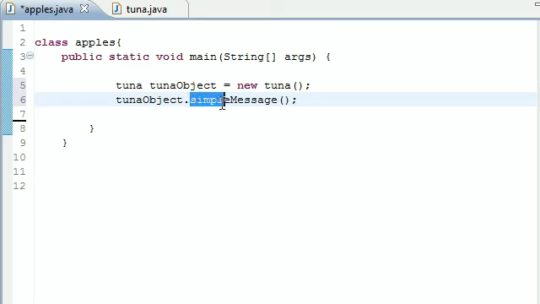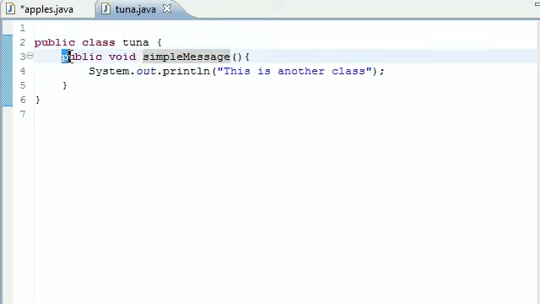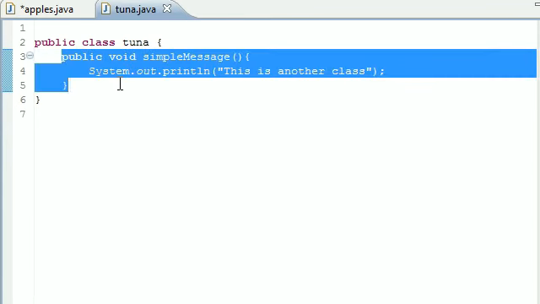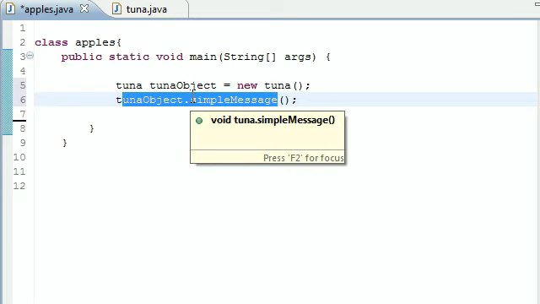Let me tell you why you use a dot separator and the method name. This class, even though we built one method right here, can have as many methods as it wants. It can have a method named simple message 2, simple message bacon and cheese. But we're saying, alright, we have this object we want to use in the tuna class, and we want to use this method. So if there are other methods, we want to use this one. That is how you use a specific method in a specific class, by creating an object of that class.